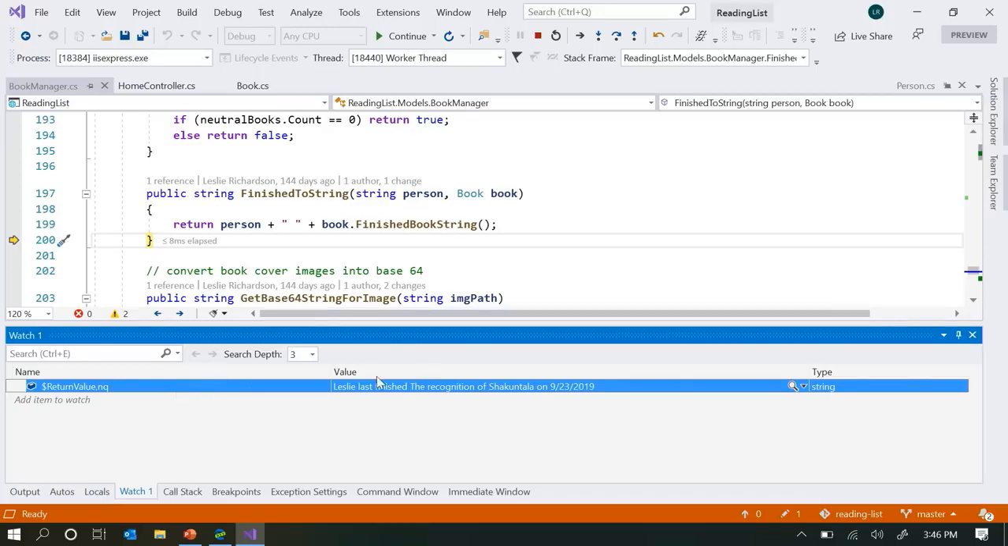Right, so from there, I now want to go into this finish book string. But the problem is I'm now currently at the end of this function. So I'm thinking I might have to stop debugging and then create a new session, which is not fun, and run my code all the way back up to this line again. But instead, I can use something else called set next statement.